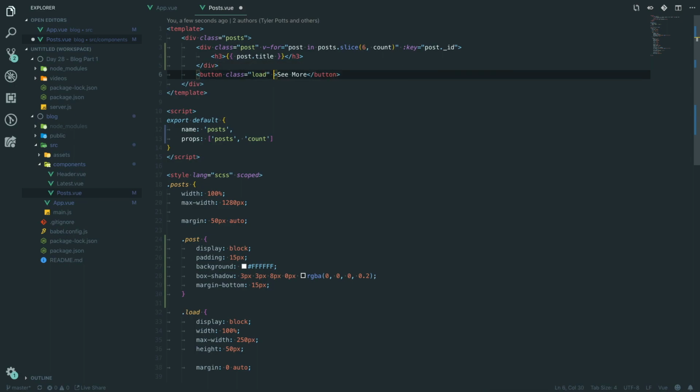And what we're going to do here is go @click is equal to $emit. And now we've got to pass a name in here, which we're going to say show more. And we're going to hit save. So that is that done. That is now set up.